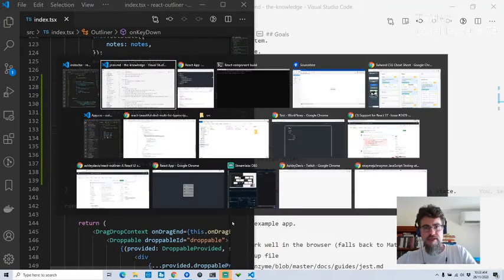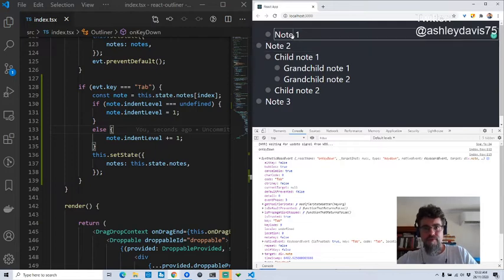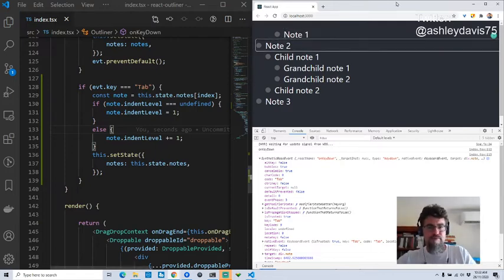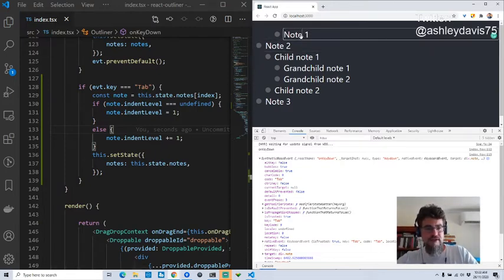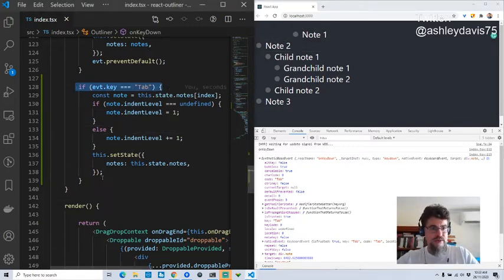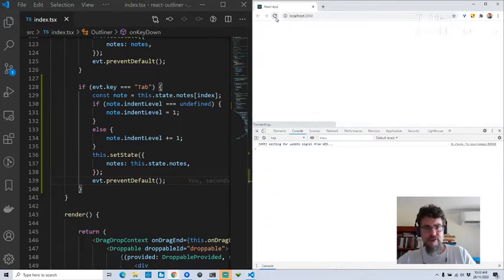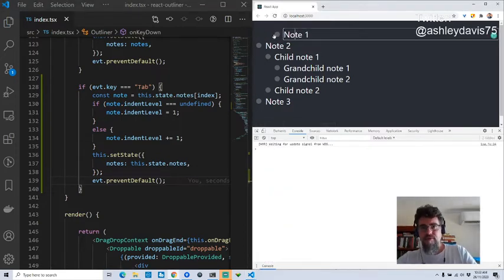Hopefully it will work. Let's give it a go. I'll take note 1, and I'm going to hit tab. Woohoo! Oh, I didn't see how it's focusing the next note when I do that. That's because the regular behavior of the tab key is being applied. That's why I'm calling preventDefault in some of these other instances here. PreventDefault will prevent that behavior from happening. So now, how cool is that?